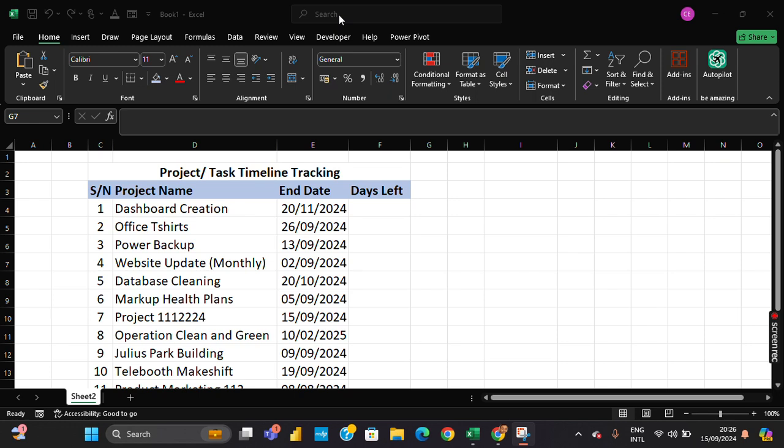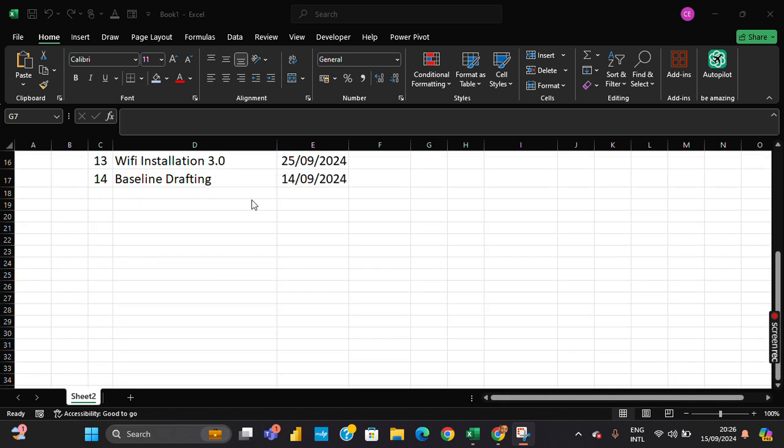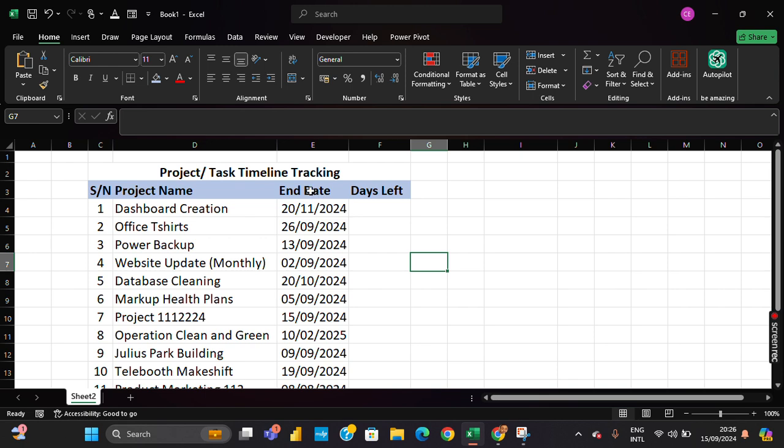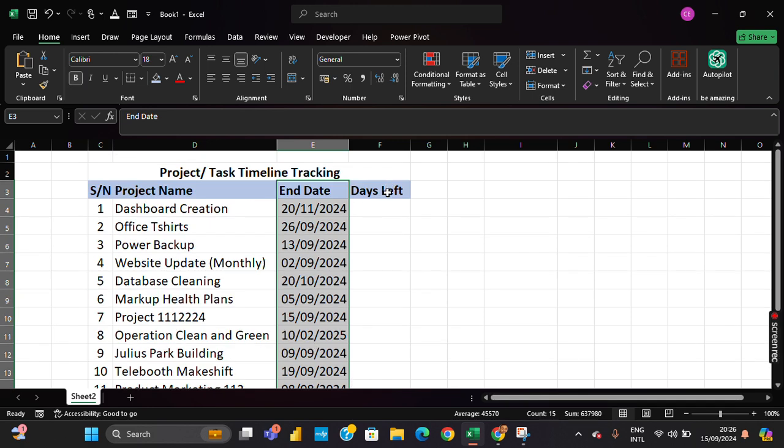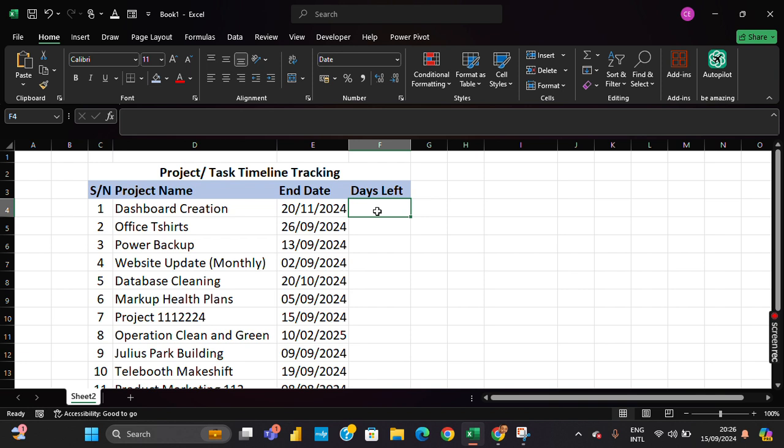Hello, still on project slash task timeline tracking. I have with me a list of projects with the names and expected end dates for these projects. I want to track these projects and find out if the project has actually ended, whether they are long overdue, or whether the projects still have some remaining days left before they end, or whether they are going to be ending today, which is the day of the video.